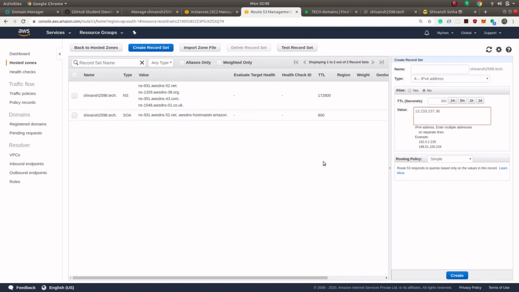So what this A type record does is that it makes a domain point to an IP address. As you can see right now, in our hosted zone there is no IP address mentioned anywhere. So we have to make our domain point to our IP address.